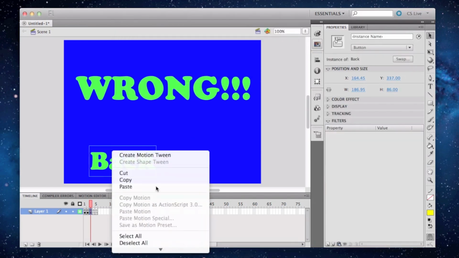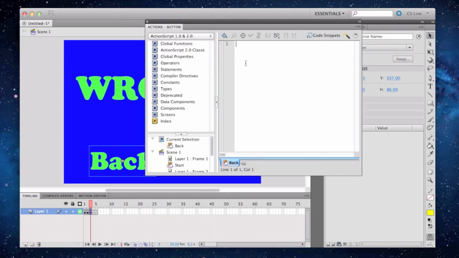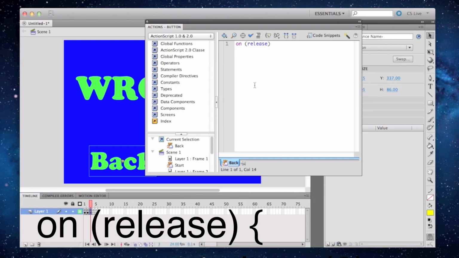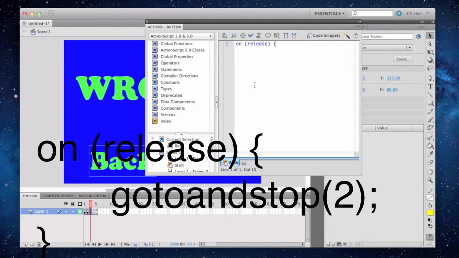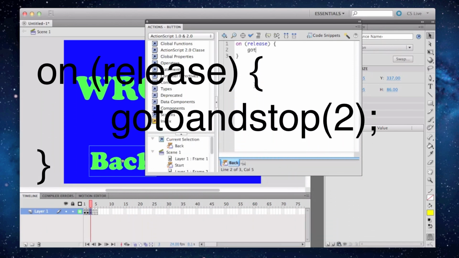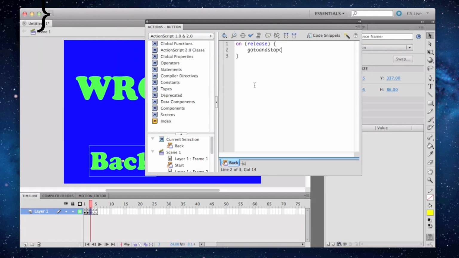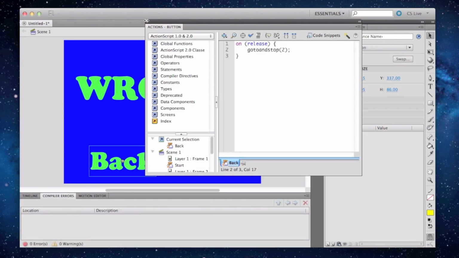Right click the back button again and go to actions, and over here write on space, then open brackets, release, close brackets, space, shift, parenthesis, then enter, and write go to and stop in brackets. And as you see, if they get the wrong answer, we want them to go back to the question. So the question is in frame 2, so we're gonna write 2 for frame 2, then close brackets and semicolon. Then we're gonna check if this has any errors, and it doesn't.